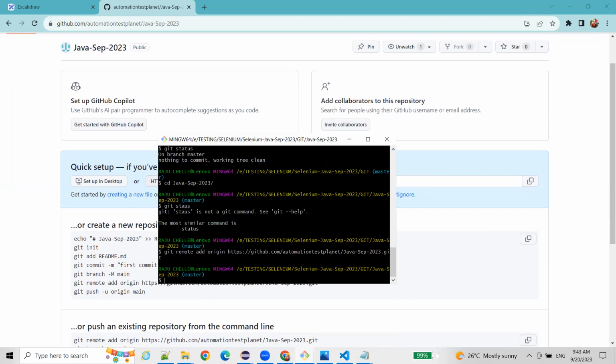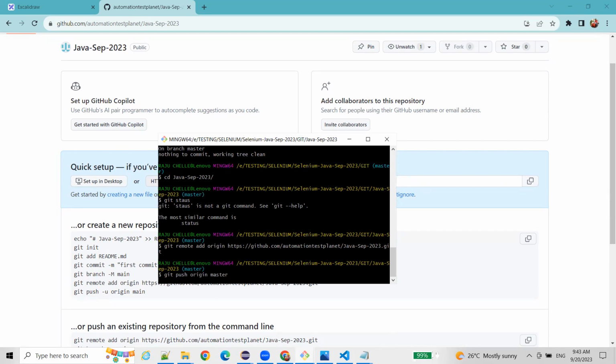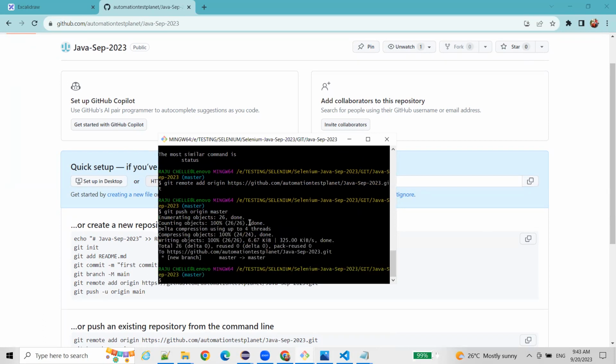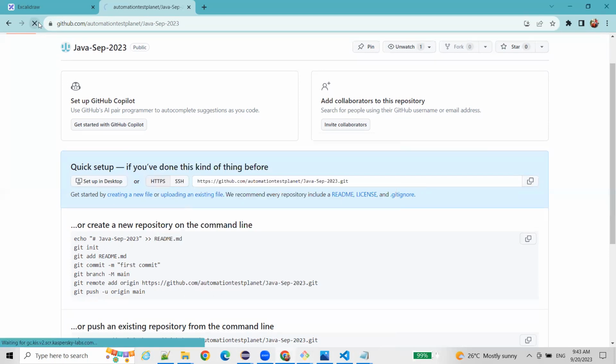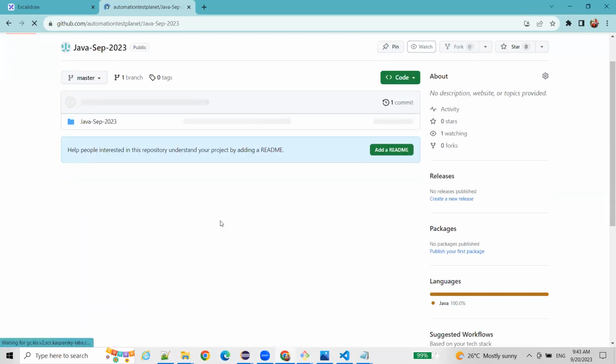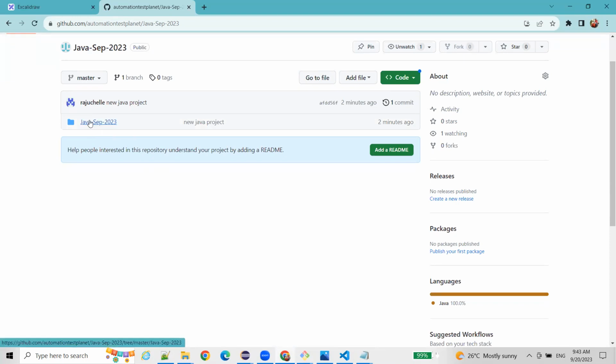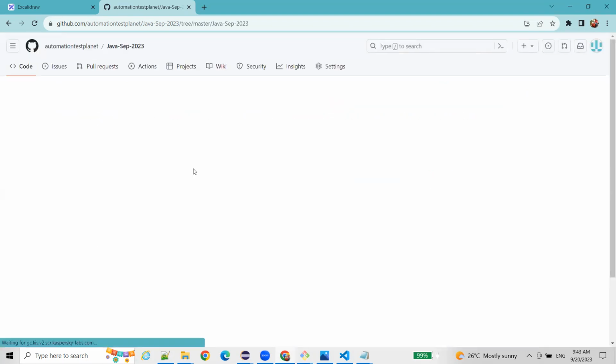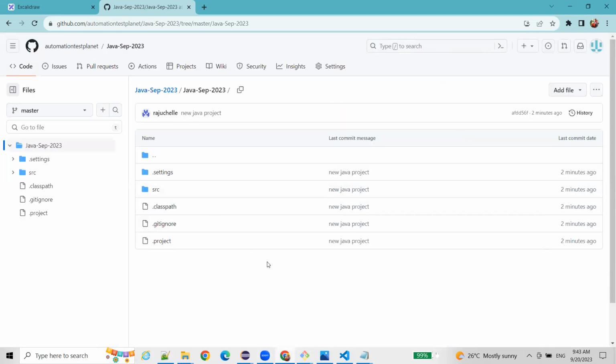Okay, so now origin is there. Now git push origin master. So now you can see this project. See, September 2023. Okay, it has come to the master. You can see all the files inside this Java folder. Okay, now this is the project.